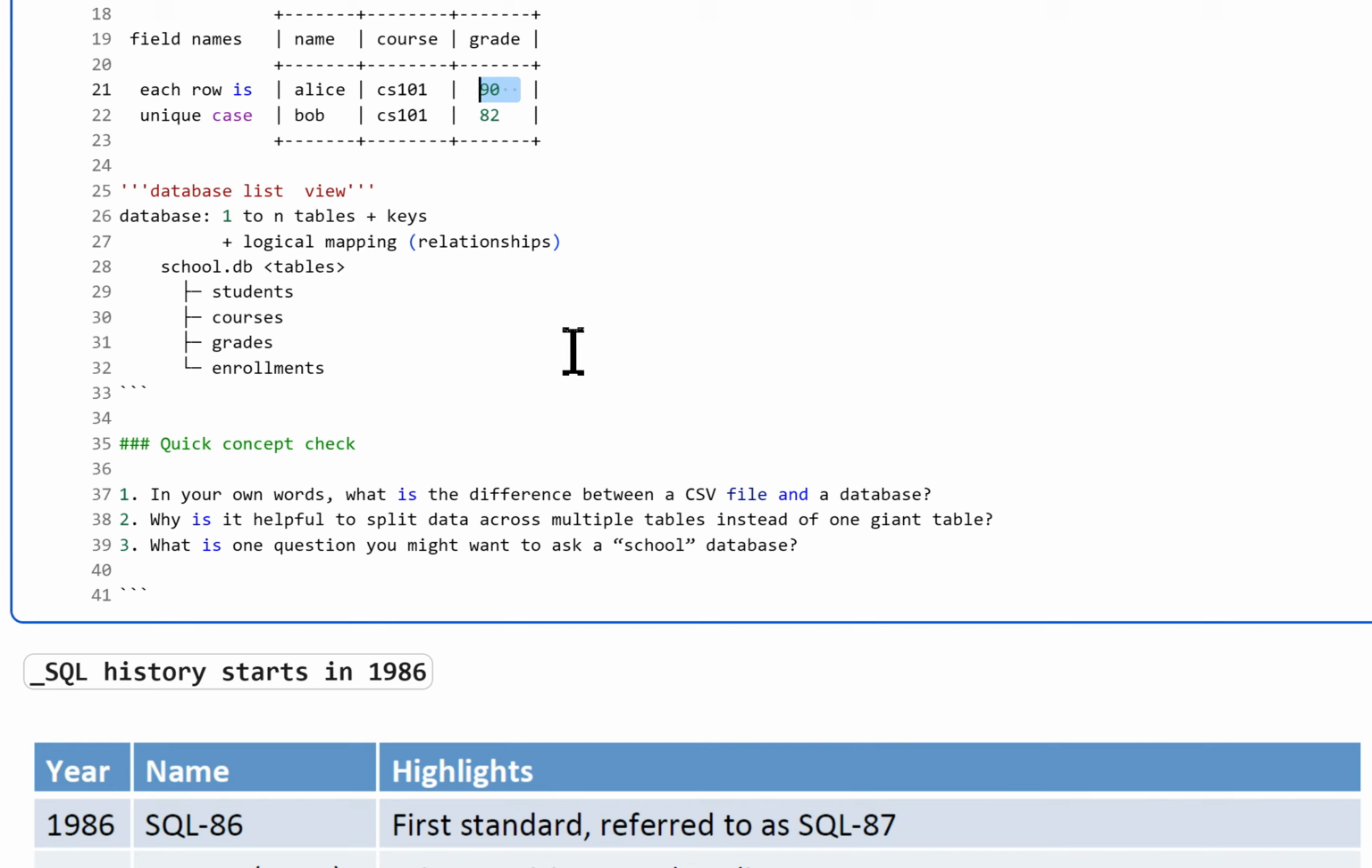And the point is that if we ever need to do anything with Alice, okay, we can go find Alice and do work on Alice and not have duplicate data in the database. So that is where the lesson is trying to get you to.